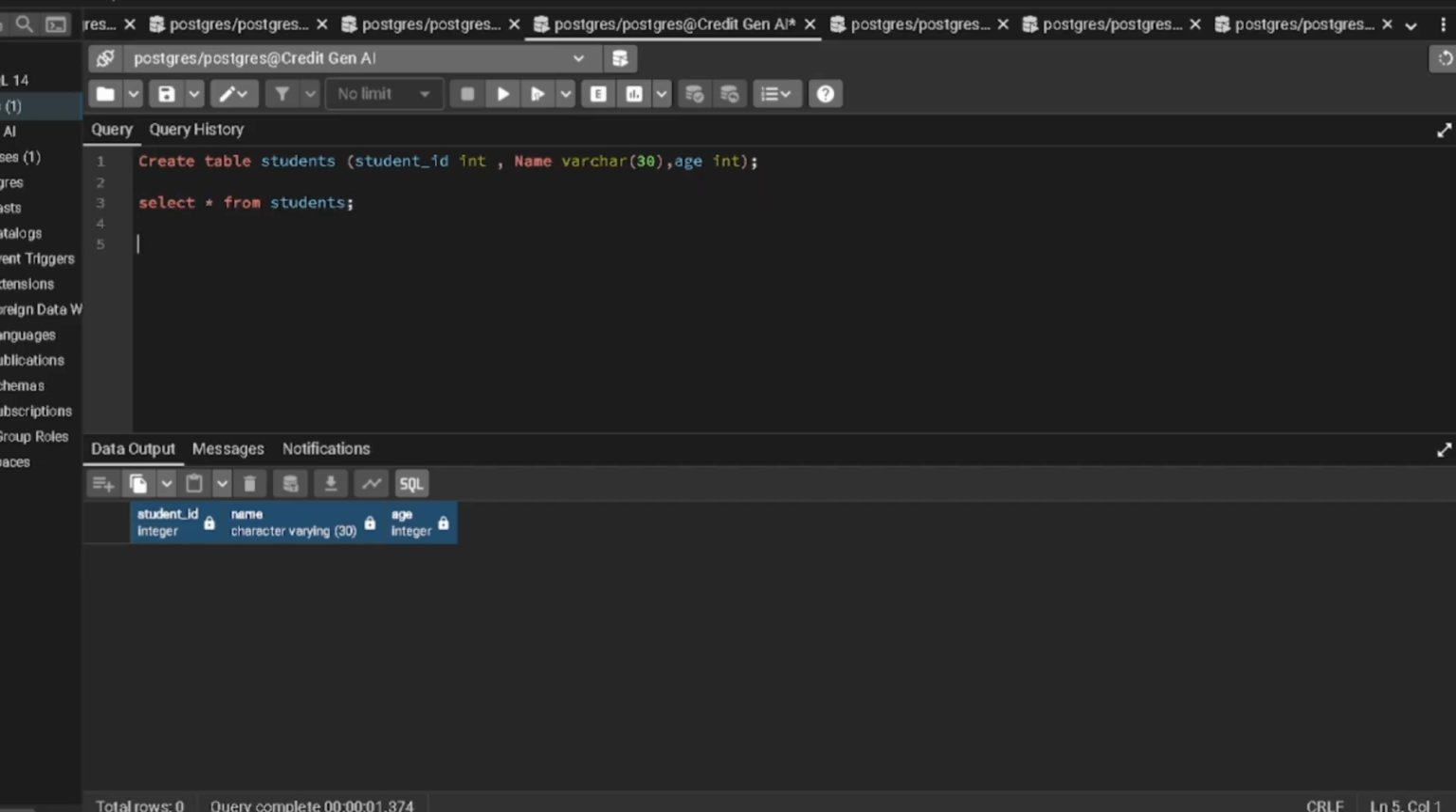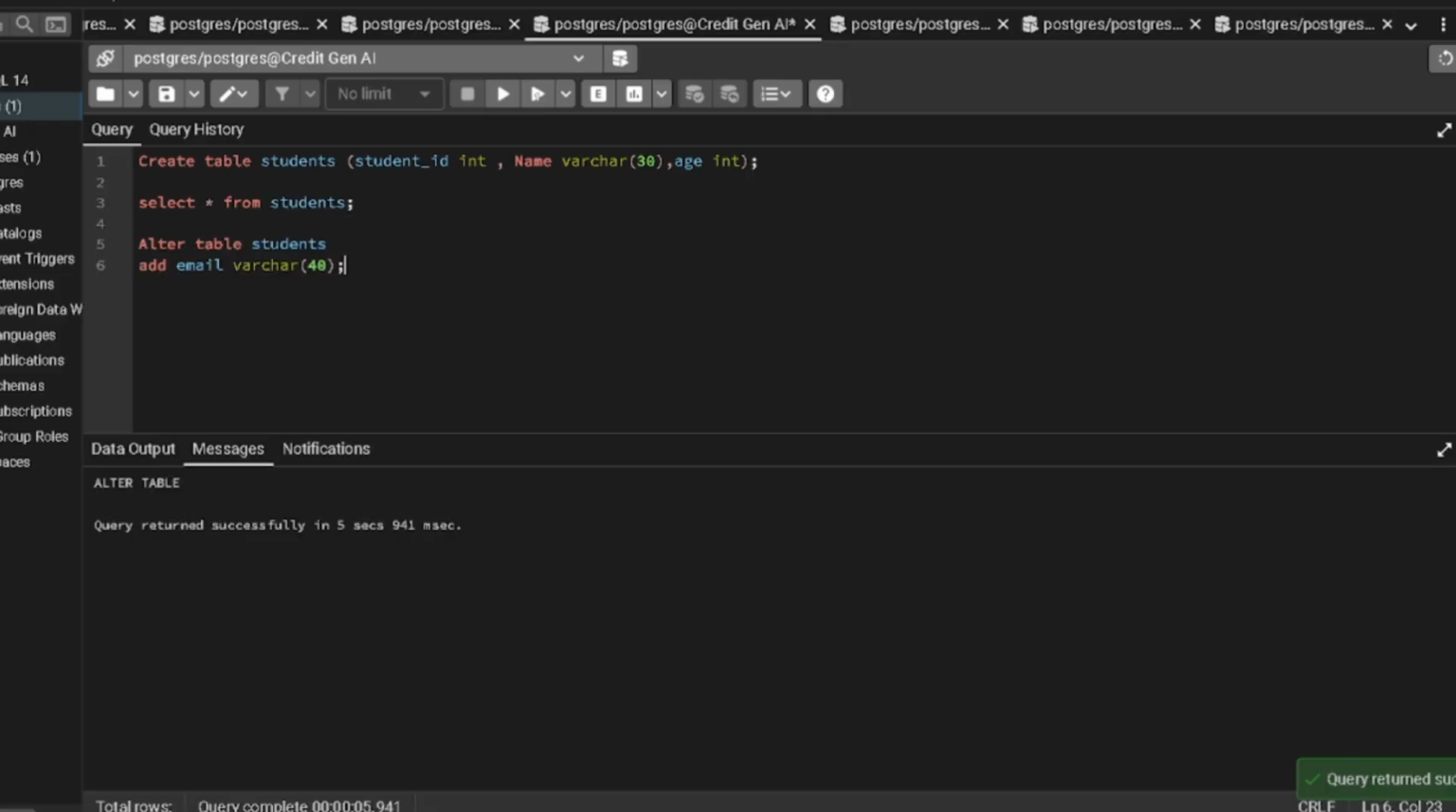Now the second command in DDL is ALTER. If we created a table and want to add some more parameters, how will you add? Here the ALTER command will be used: ALTER TABLE, and the name of the table, students. Now if you want to add the email of the student, just click ADD, then the name of the column, email, and its data type, varchar, and size of the data type 40. And run this one.